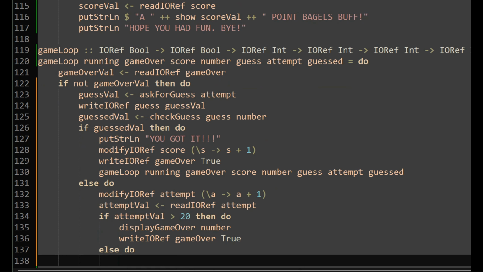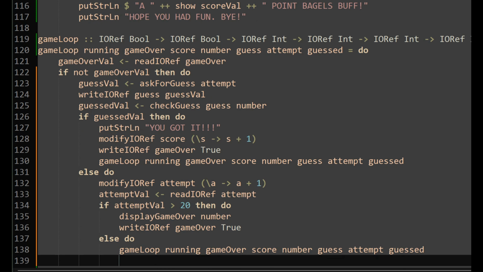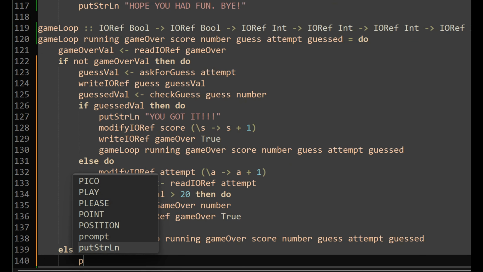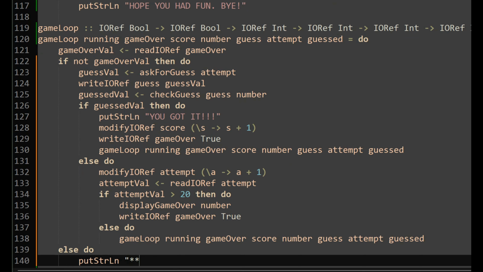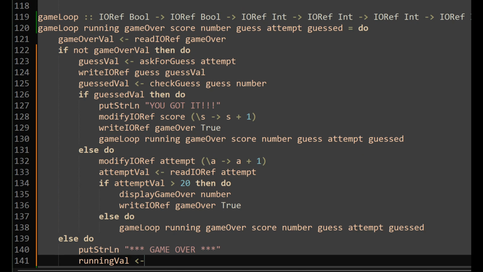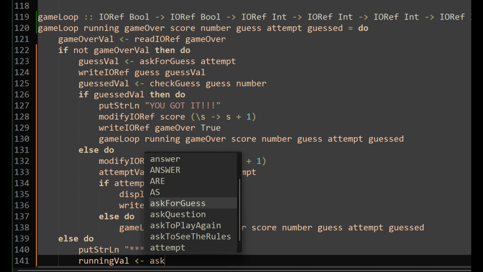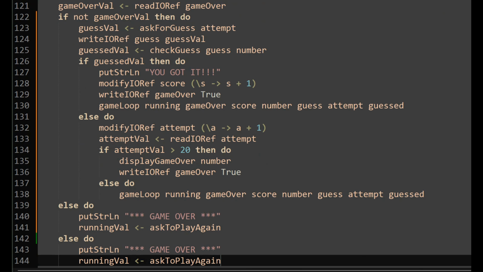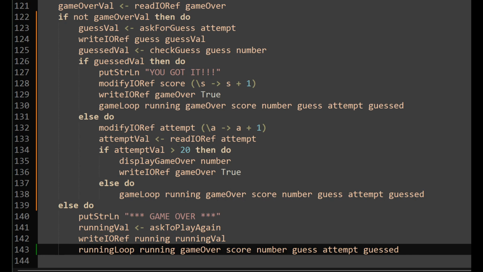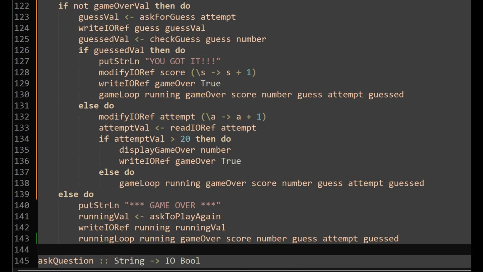Otherwise, we're going to do this. We're going to just jump into this. Do I still have it saved? Good. Okay, we're just going to jump back, right? Then if we come out of here, we have to do an else here. So let's do an else do. This will be put line string game over. And then we're going to do running val. Running val, that is going to equal ask to play again, right? Oh, we already have it. Oops. Yep, that's right. Perfect. All right.